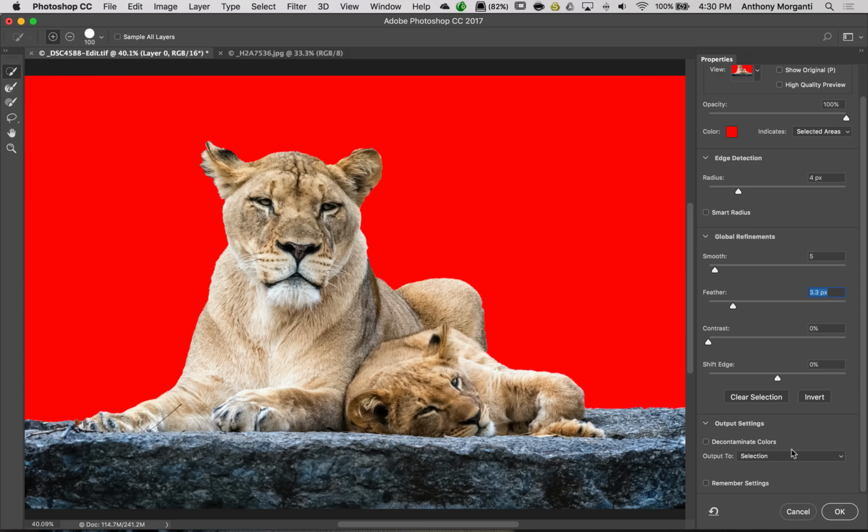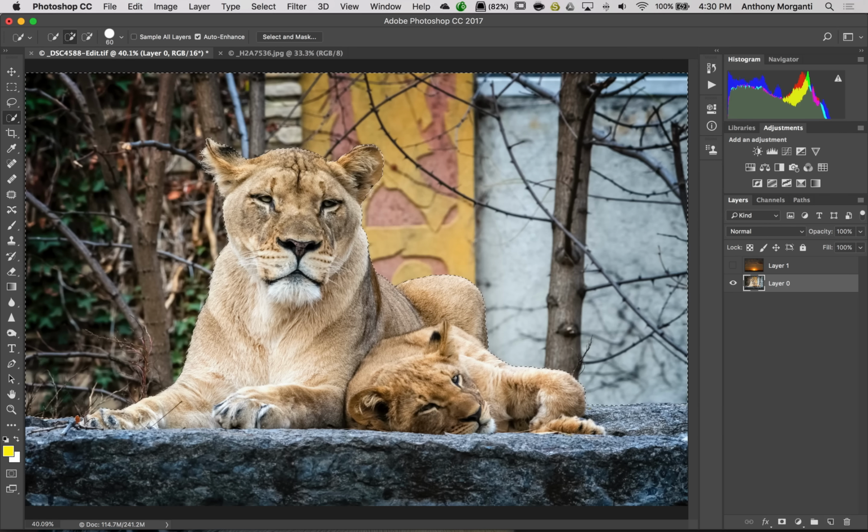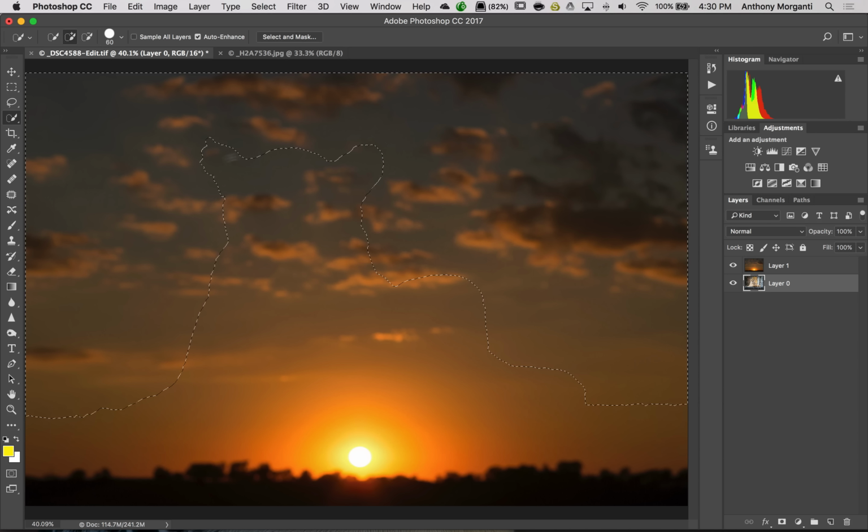So we're okay, and now we have these output settings. I want to output this to a selection. You have different choices here. In this case, to a selection, we're going to click OK. So we have our selection of our background. Now we want to activate this top layer again. Okay, you could see now our selection is still there, and we want to go on that layer. So make sure that layer is active.